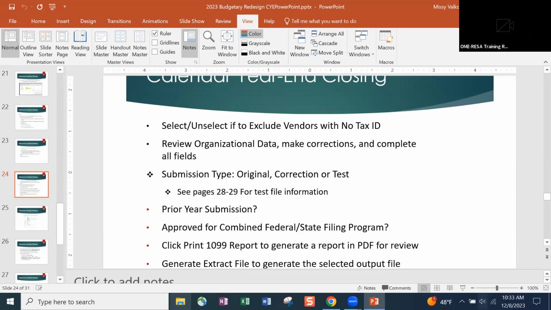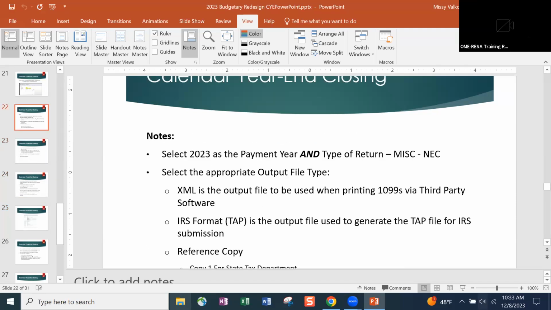Okay, so I'm gonna go back up to page 22. All right, Miss, can you shrink that back down a little bit for me?